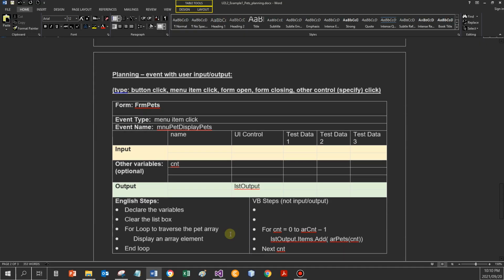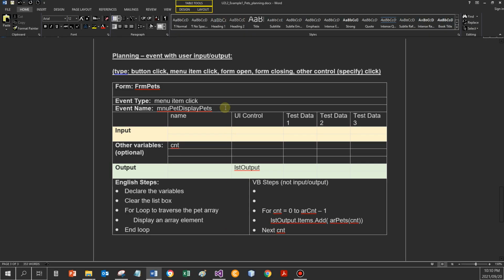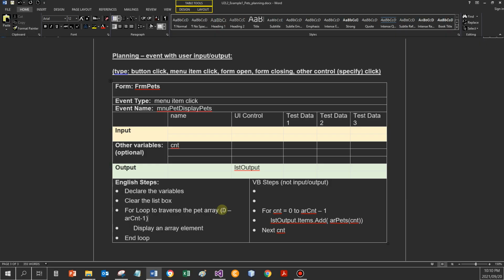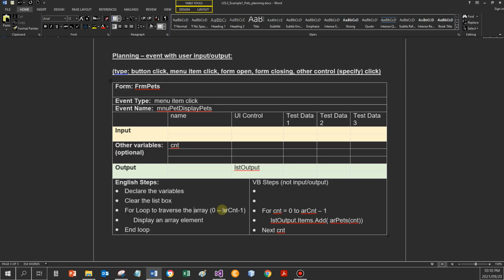Lastly, I need a menu item, display pets, event procedure. I'm going to display my output in the list box, and I'll need another variable for count. So the steps: declare the variables, clear the list box, a for loop to traverse the pet array from 0 to array count -1. Hey, let's write it like that. In the loop, I'm going to display each array element.